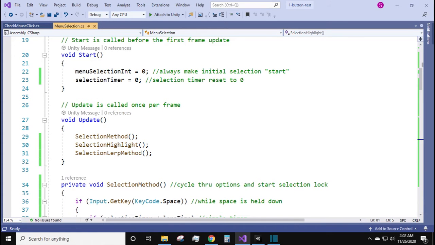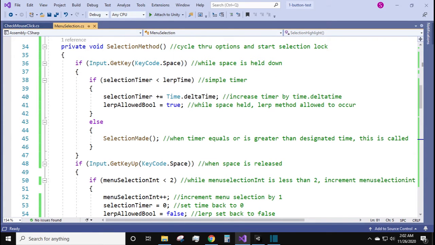In the Start method, I default the menu selection to 0, or start game in this example, and set the timer to 0 to ensure its values are cleared out. And for the Update method, I have my selection method, selection highlight method, and select lerp method being called. Let's look at the selection method I wrote.